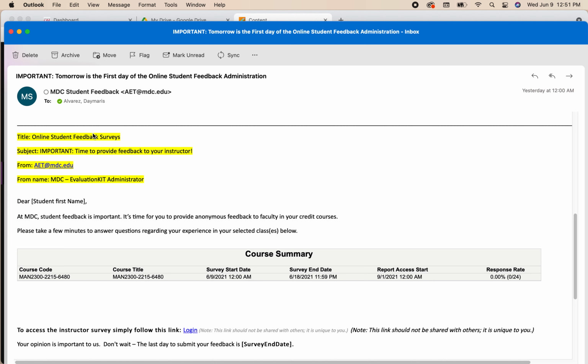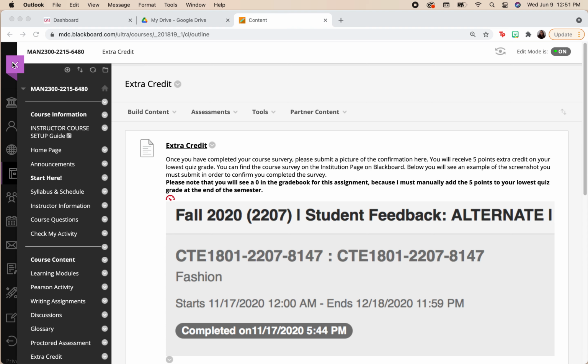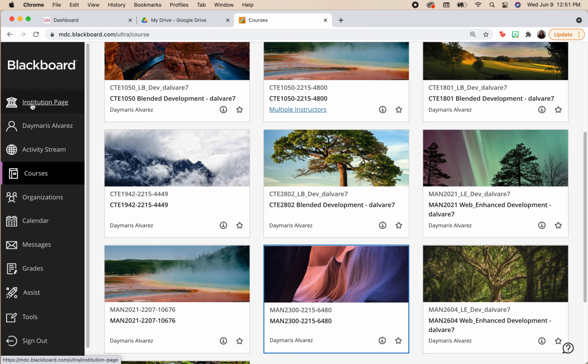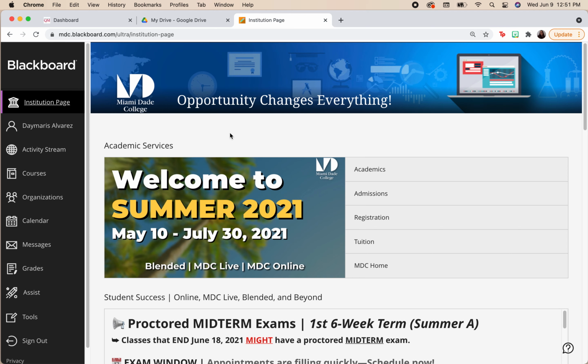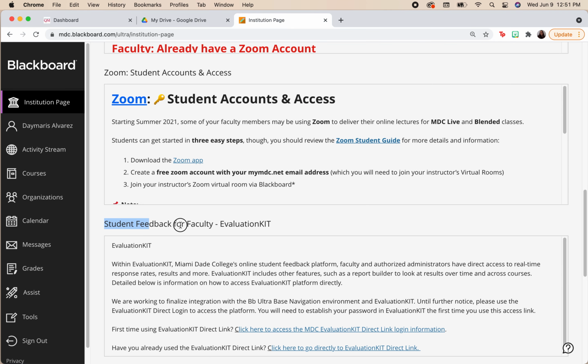So you can go ahead and you can complete it from this email, or you can come to your Blackboard and where we have the institution page. Again, the institution page. Please keep in mind that mine looks just a little different than yours. However, in the institution page, if you scroll down, you will find the student feedback for faculty. So you'll be able to do it as well through the institution page here on Blackboard.